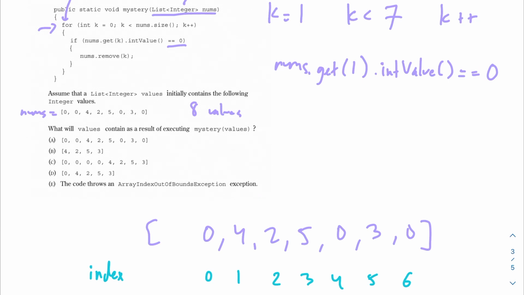Next, we're going to update our k again. So k is equal to 2. Our size has not changed. It still has 7 values inside of it. So we're still comparing it. Is it less than 7? Yes, it is. So now we're getting the number at index 2. So that would be this number here. This also does not equal 0.